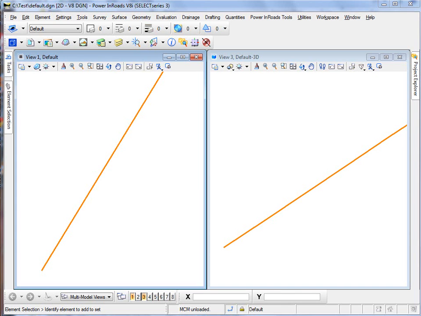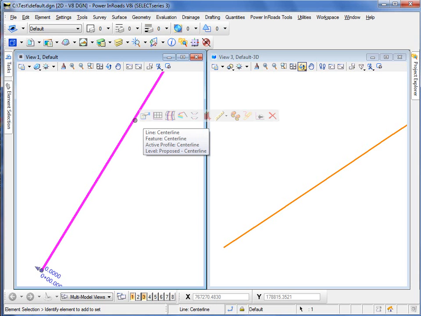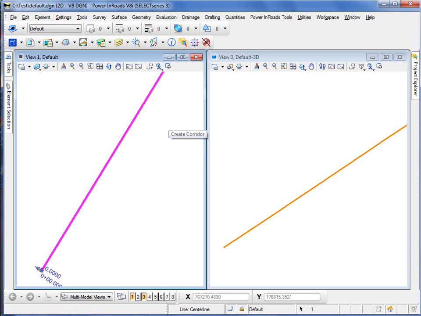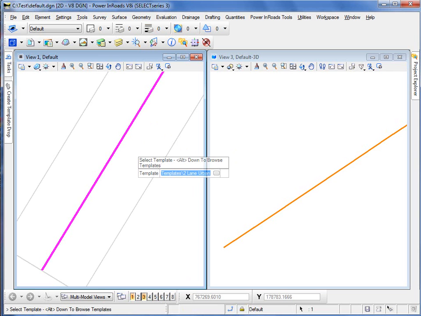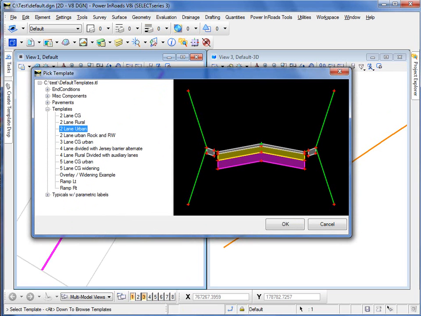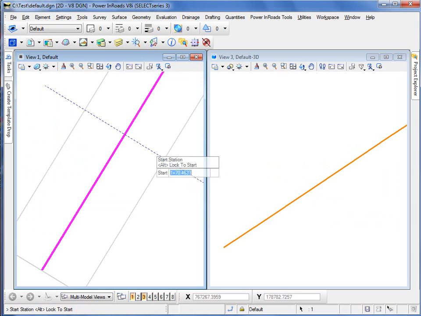So let's talk a little bit about materials. And to do that, I want to start with the end result and then show you how we got there. So to do that, I'm going to start over here on this alignment. I'm going to create a corridor, and I'll just call it centerline. I'm going to use an Alt down arrow, select this template that I've already got created.